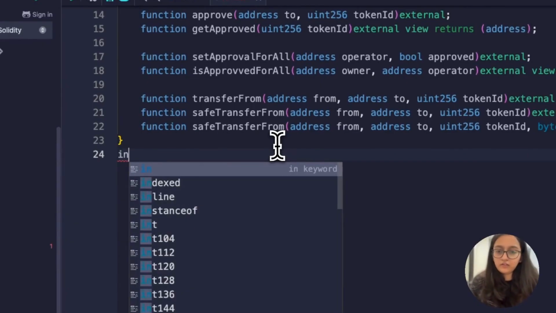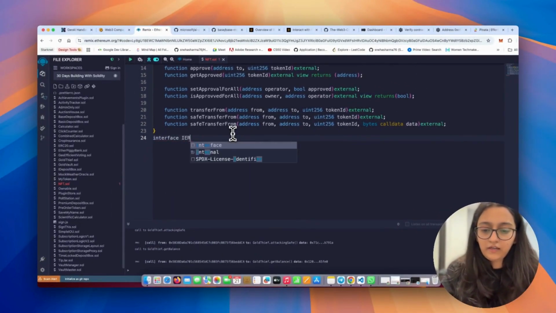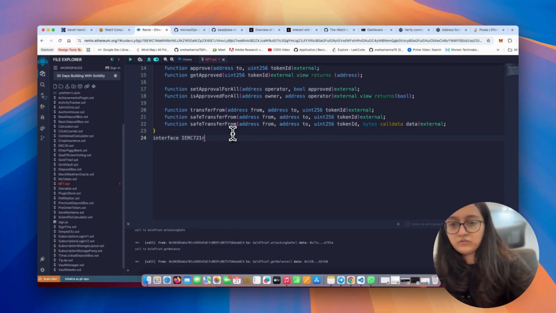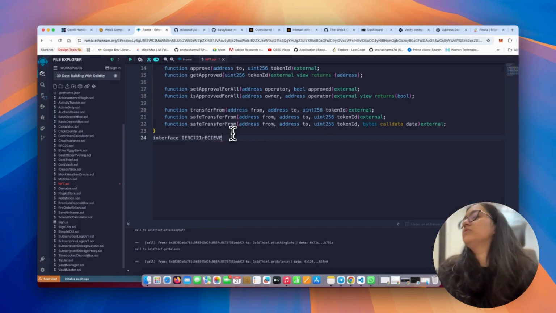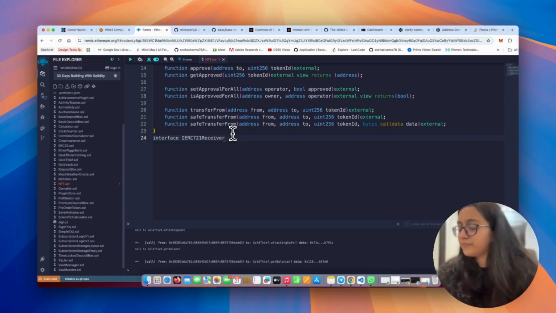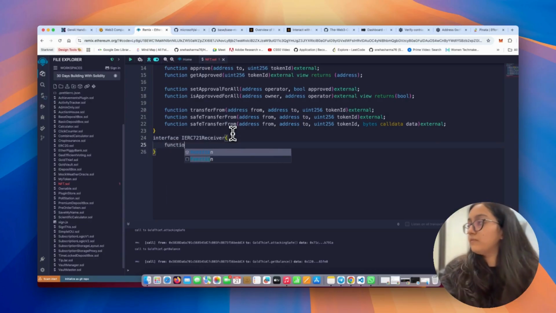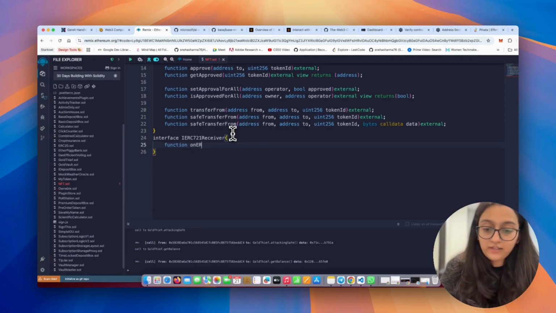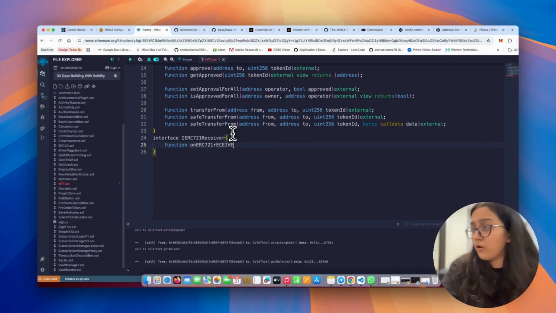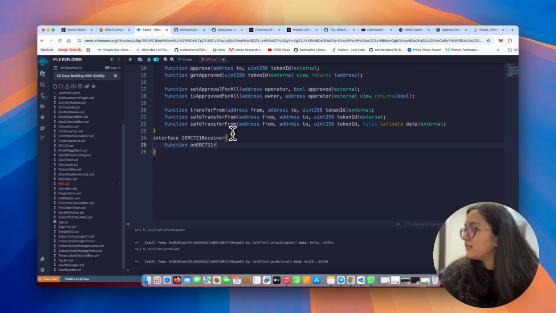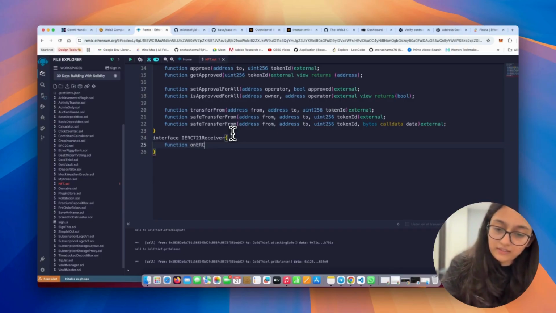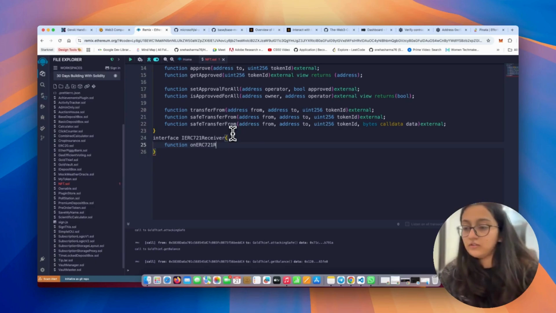Okay. We're saying interface IERC721Receiver. Great. Finally. Okay. So we're saying function onERC721Received. Right? This is how. Function onERC721Received. Okay.